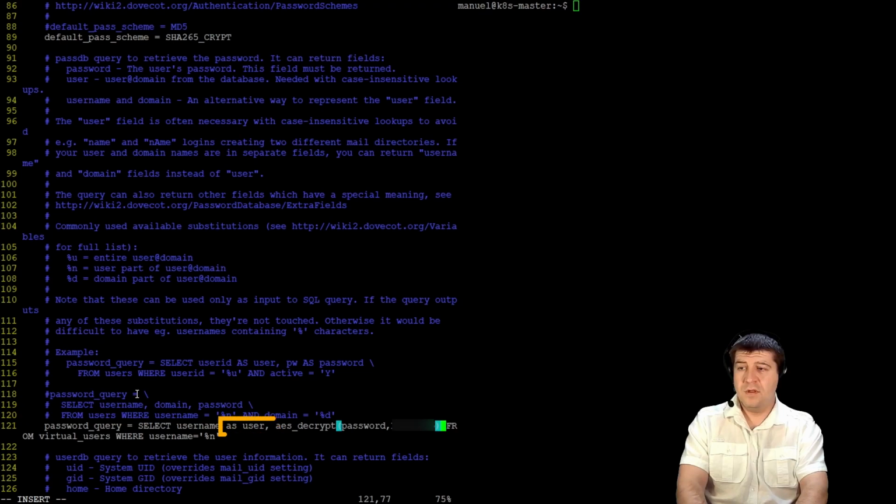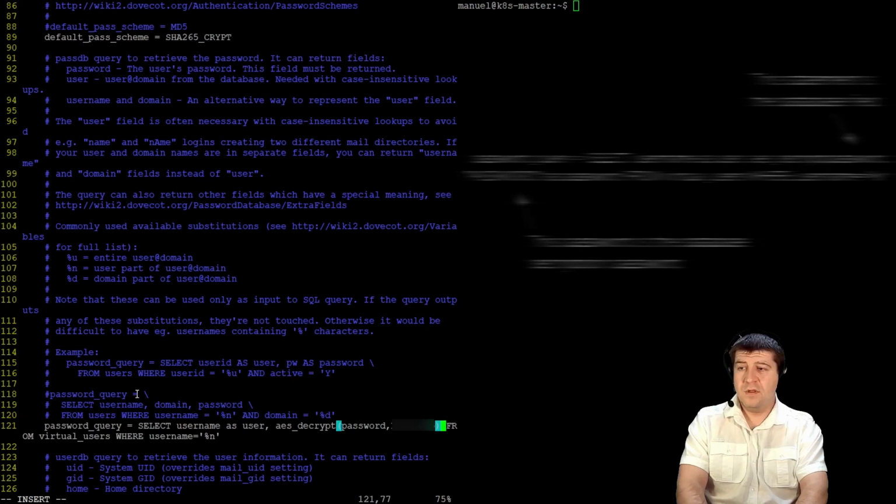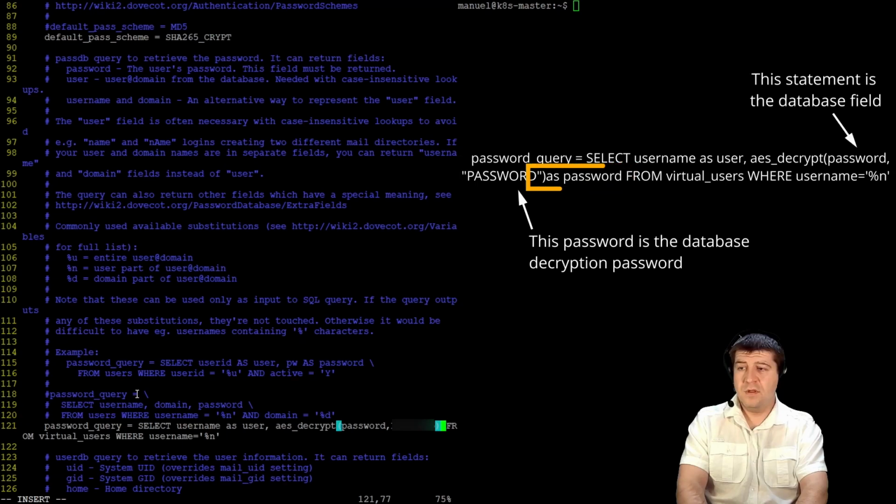If I do not do that, the result of the SQL query returns the field as AES decrypt in brackets password followed by the decryption password. Dovecot will not recognize that as a password field and will deny the login, which is why we assign an alias to this field called password. With that change, we will be able to log in and we can move on to the next part of this video. So back to me, I guess.